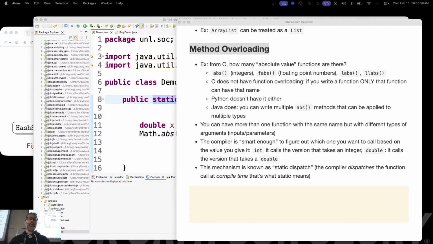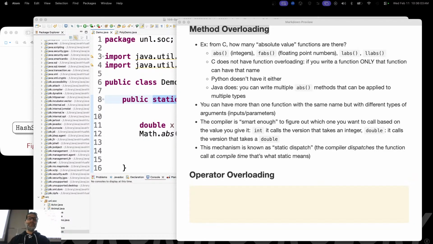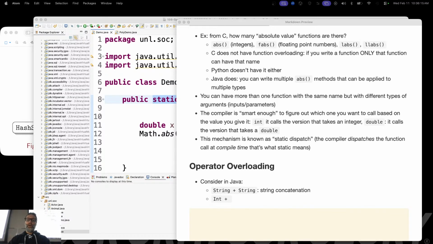And that brings us to operator overloading, or function overloading as well. So consider Java. If I took a string and I said plus, that means string concatenation. What if I did the following? What if I took an int, lowercase int, and I did plus int? Now, how would you interpret that? How does Java interpret that? Is that string concatenation anymore? No, that is addition.